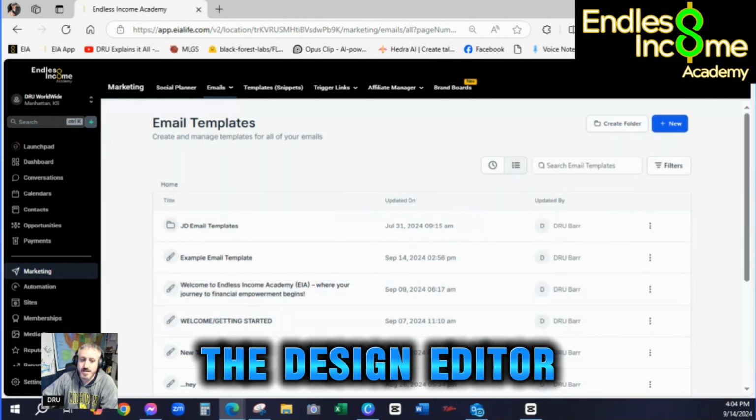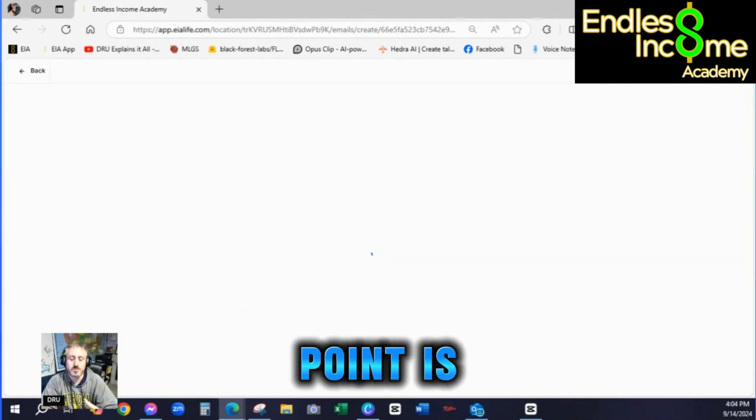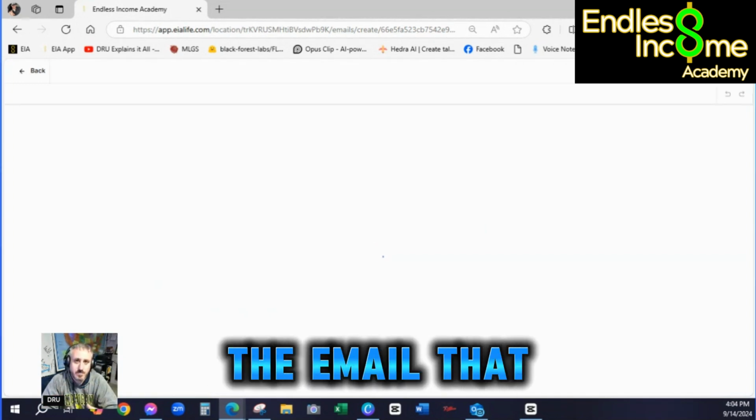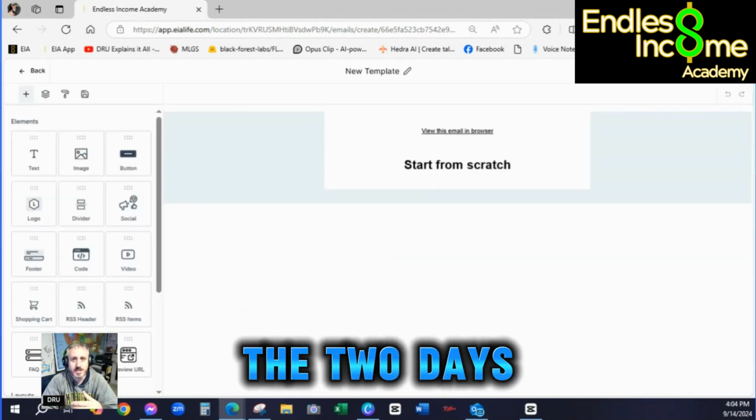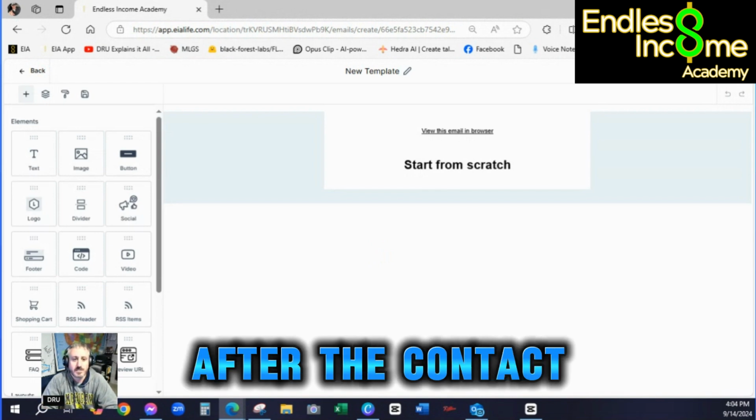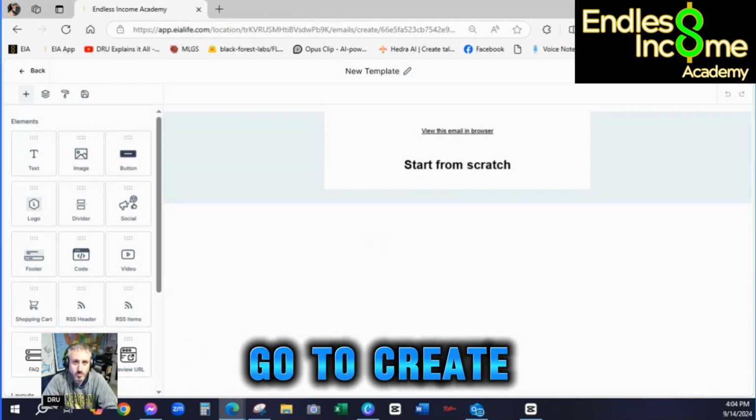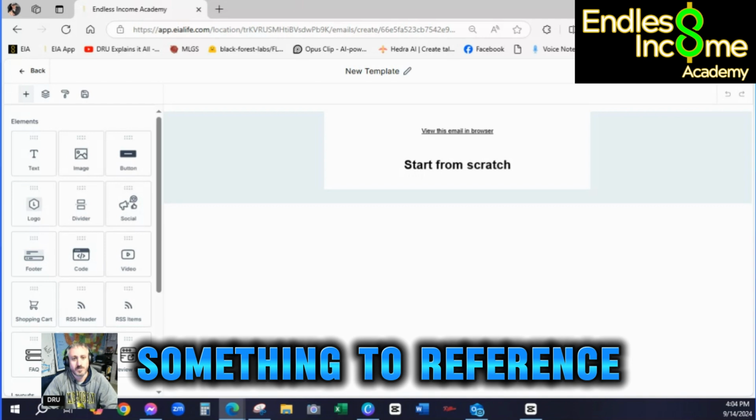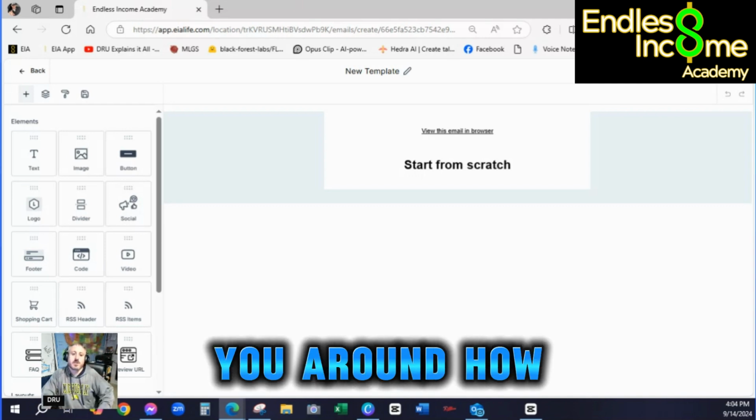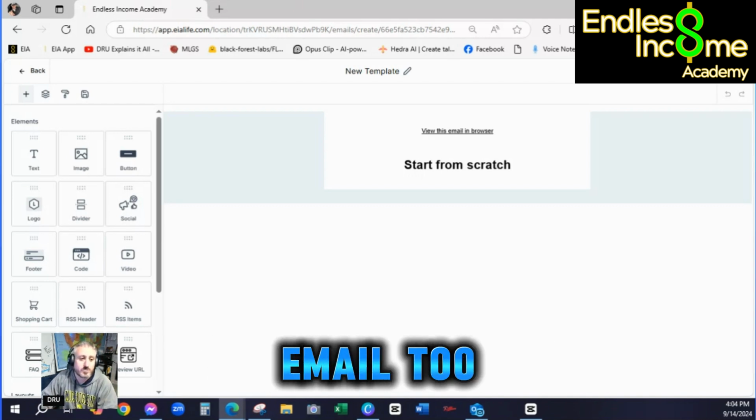Now, what we're doing at this point is we are going to create the email that we want to go out the 2 days after the contact is created. Because when you go to create the workflow, you're going to need something to reference. All right. Let me show you around how to create this email too while we're at it.